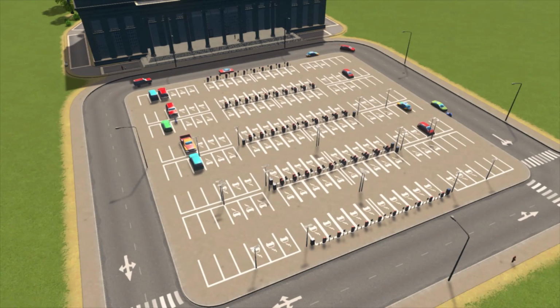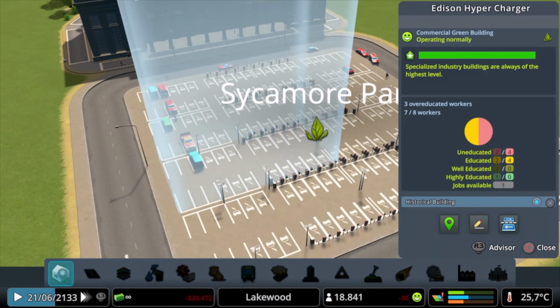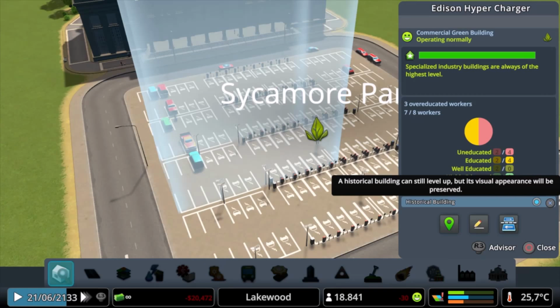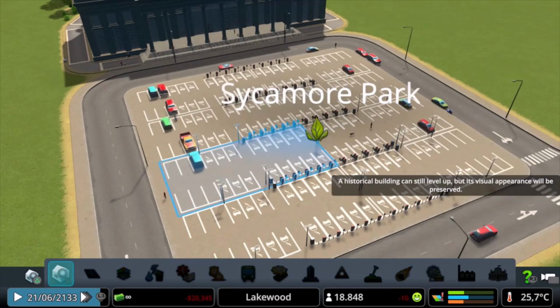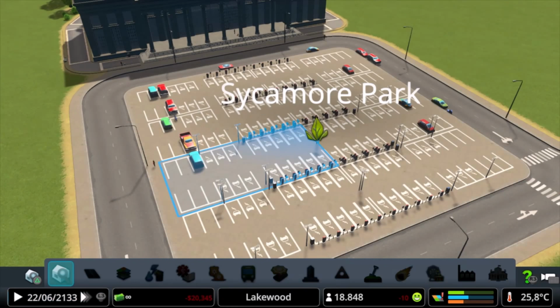One thing left I want to mention is, if you want to make sure you don't accidentally erase the right ones, you can always click on the right one and click on the historical building button so it won't get erased just as you delete the wrong one next to the right one. So this is just to make sure you keep the right ones.